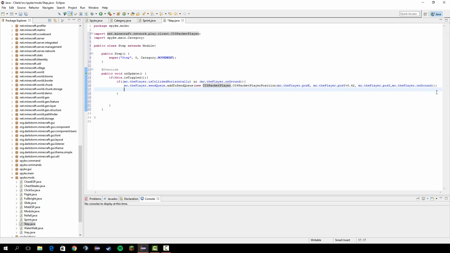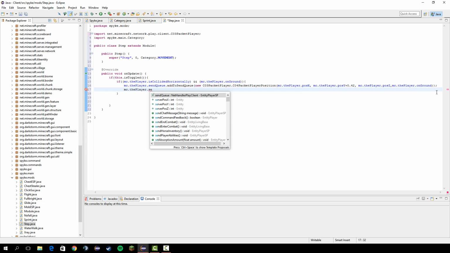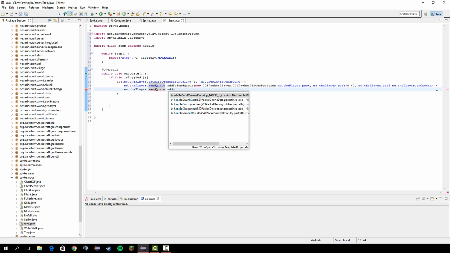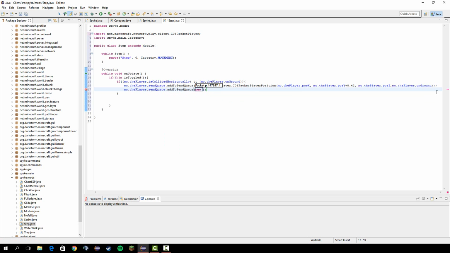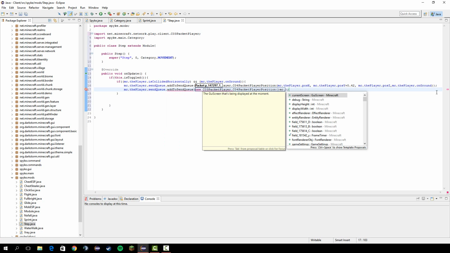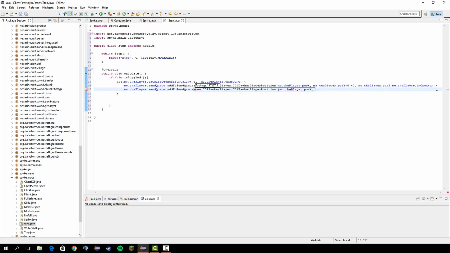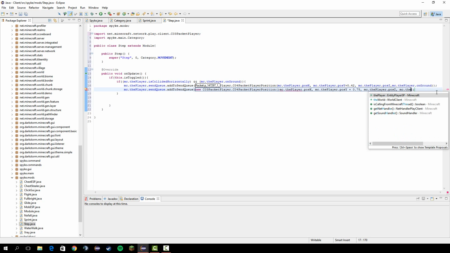And next go to here, mc dot the player dot send queue. We're going to send another packet, dot add to send queue new C03 packet player, same thing pretty much: mc dot the player dot position x, mc dot the player dot position y plus 0.75, mc dot the player dot position z comma mc dot the player dot on ground.